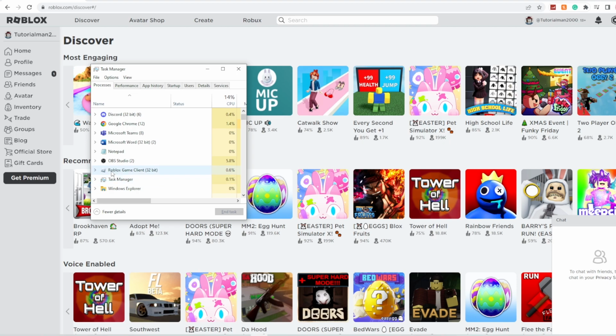Now, since this is dealing with a Roblox error, you're going to click on the Roblox game client and click on End Task. This will close out Roblox and anything related to it.